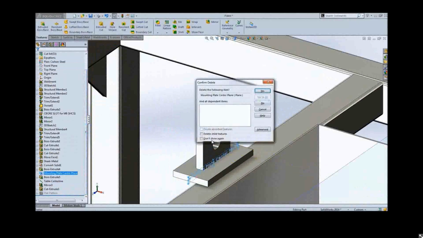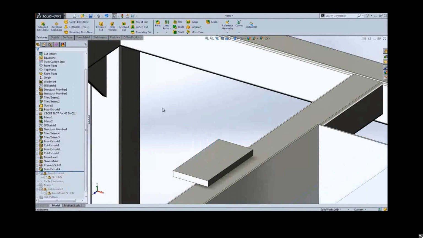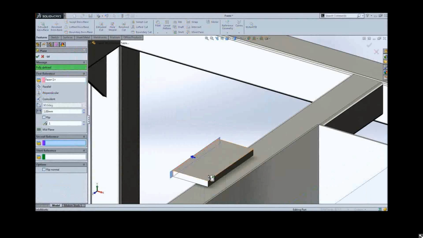Also, you can have more control in 2014 of retaining the children of deleted features. So previously, you could choose either to keep all the children of a deleted feature or to delete all the children. And now we have specific control over which children we want to delete and which ones we actually want to keep. So a little more control over that aspect as well.